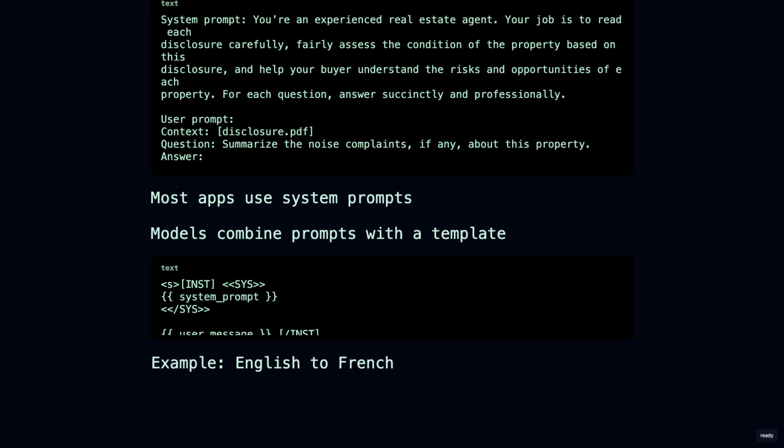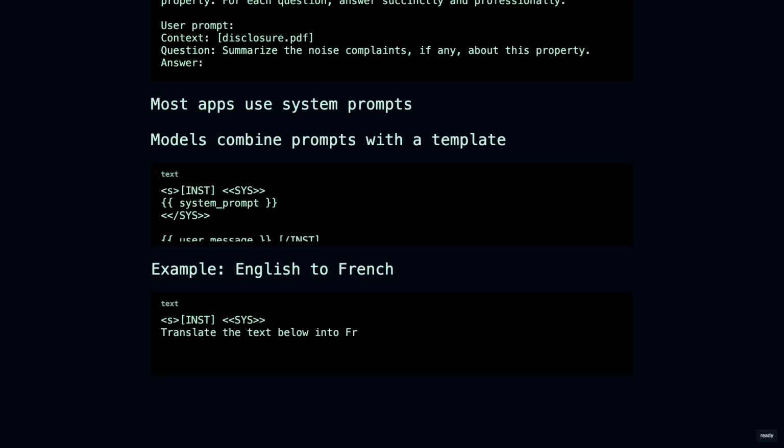To make that concrete, imagine the system prompt says to translate into French and the user asks a simple question. The next block shows the fully assembled prompt exactly as Llama 2 expects to receive it. This is the final combined prompt. The instruction comes first inside the system section, and the user message follows after it, all wrapped in the model's required tokens.